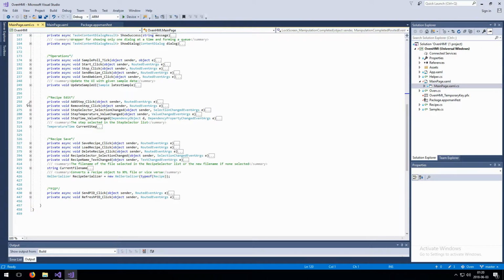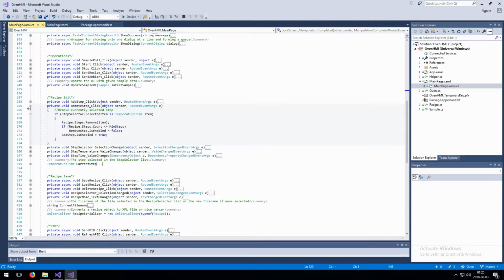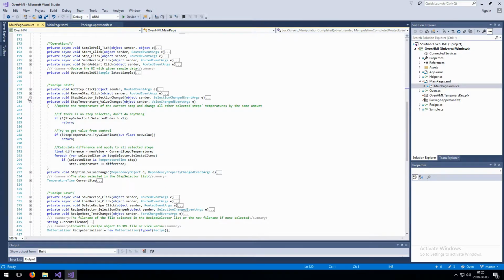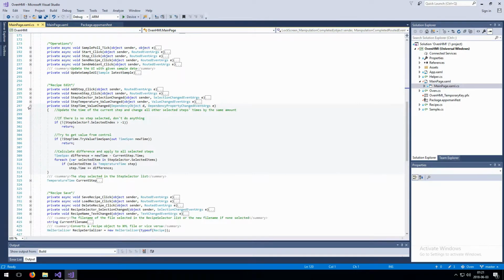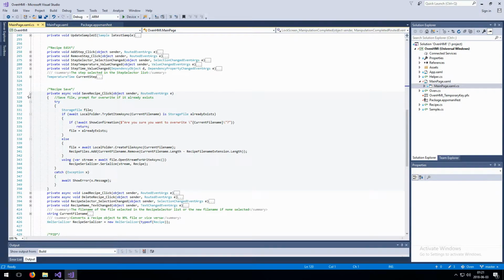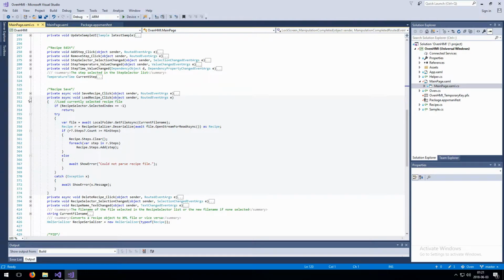The next section handles everything associated with the recipe edit tab, the second tab in the HMI. Here you can see we have the handlers for the add and remove step buttons, and the handlers for when you change the values of the actual steps. Then we have the recipe save tab, which is just a couple of handlers for the save and load buttons and file system management stuff.